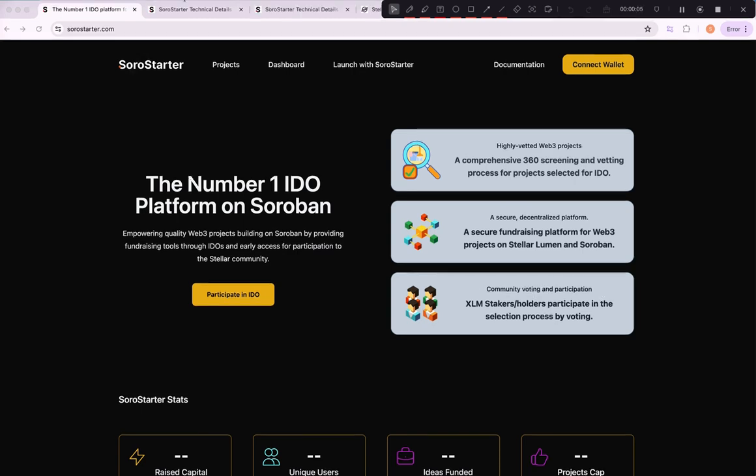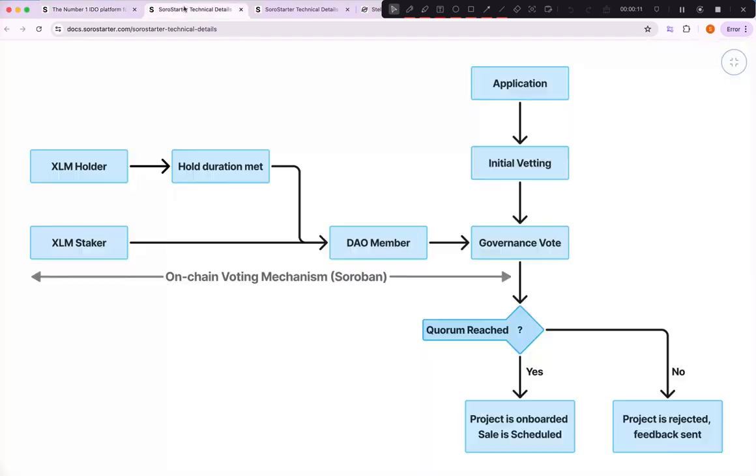SoroStarter's novel IDO/fundraising infrastructure comprises two main mechanisms, as shown in these architectural diagrams. The first mechanism is the IDO selection and onboarding feature, which consists of three main processes. These ensure a thorough vetting is done and only the best projects with the potential to impact the ecosystem are selected. These processes include the initial vetting process, which follows the submission of an IDO application.